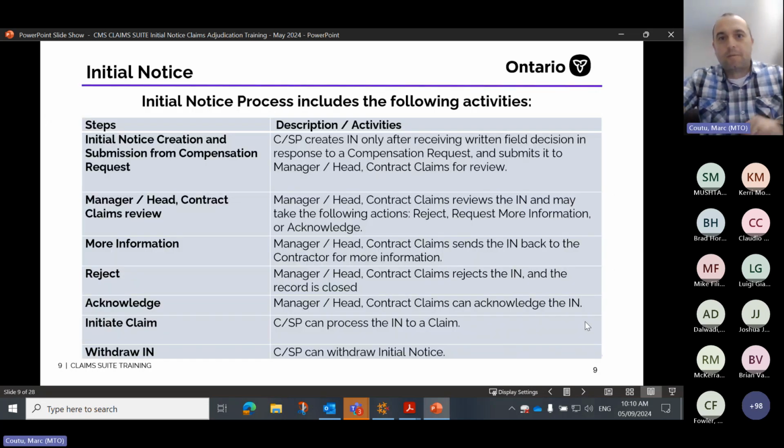So here are some more detailed activities for initial notice. Initial notice creation and submission from a compensation request. The contractor creates the initial notice after receiving a written field decision in response to a compensation request and submits it to the manager, head of contract claims. From there, the manager reviews the initial notice and may take the following actions. They can either reject, request more information, or acknowledge.